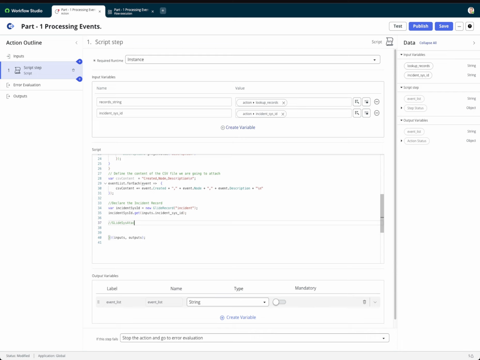Sys attachment declaration. ServiceNow documentation is really good. It's good. Check it out.